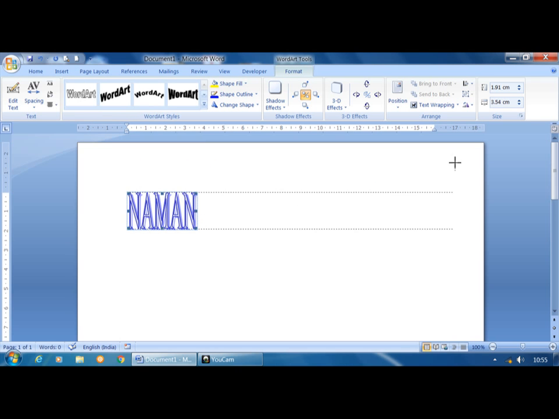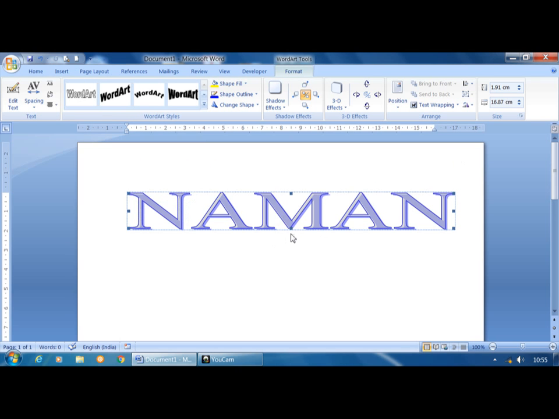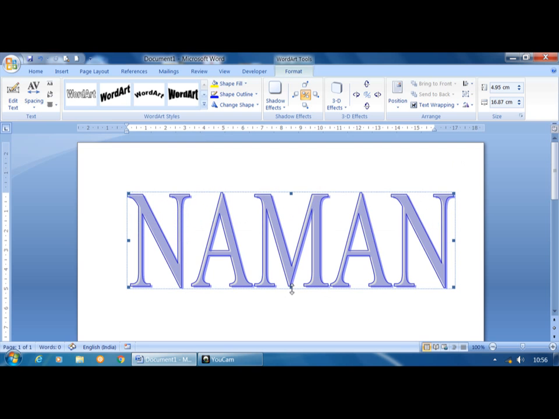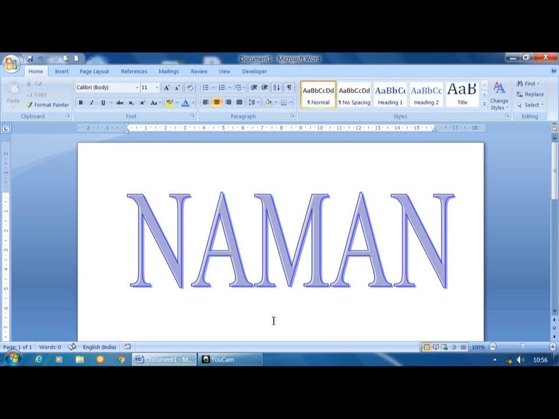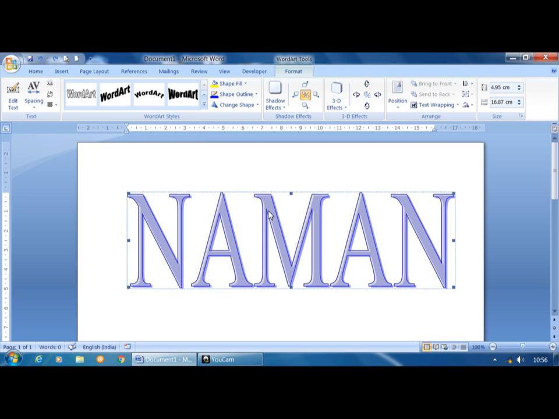Then you can drag it and you can easily view it. Here again the format tab is available. When we click on this word, the format tab will become active. When we click outside, it will become inactive. Again, if I click, it will become active.